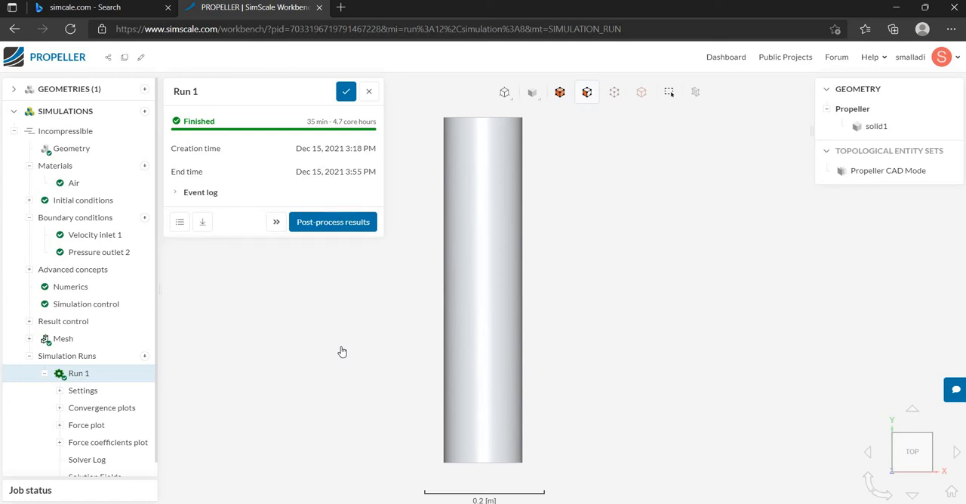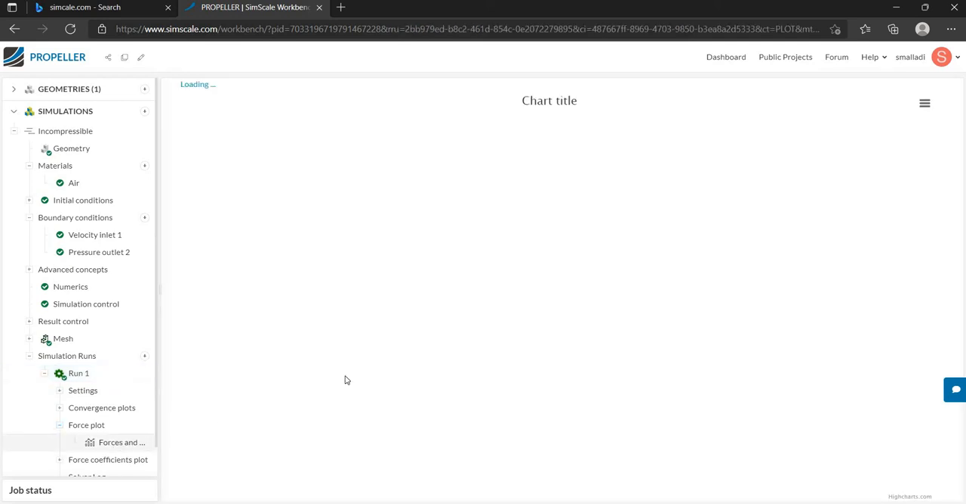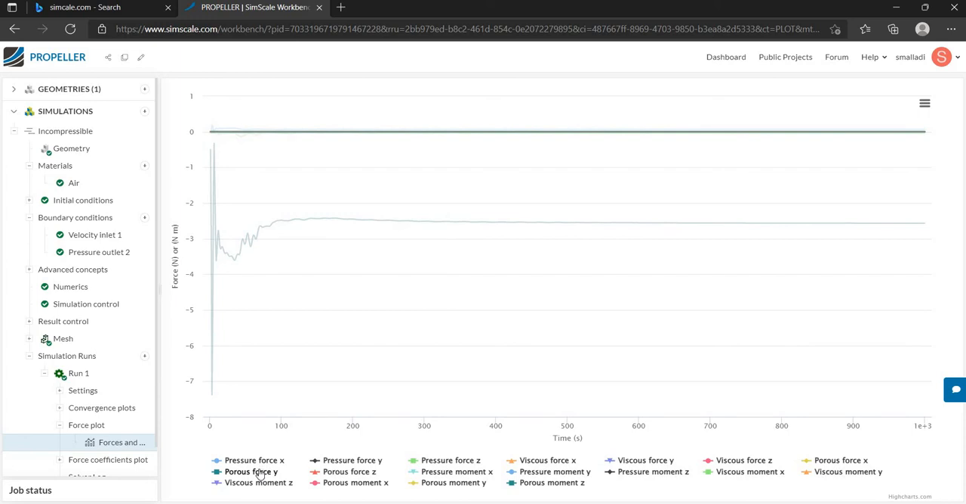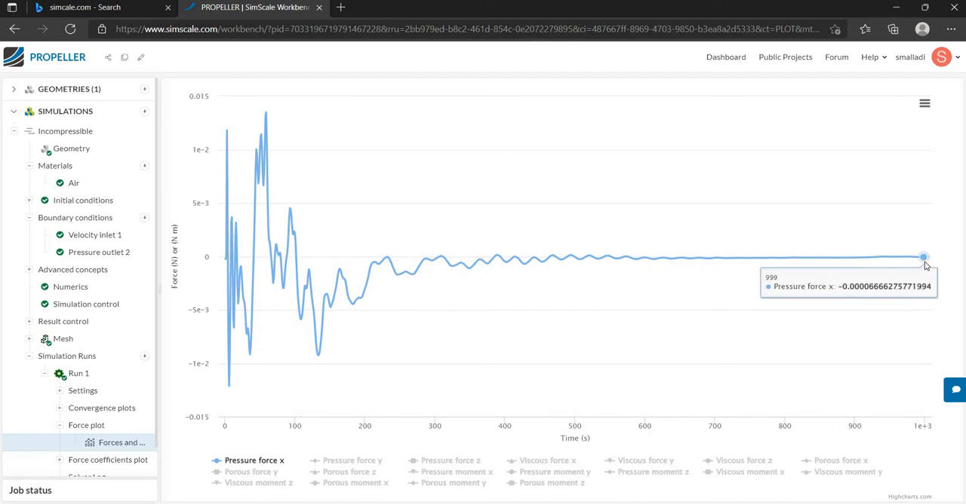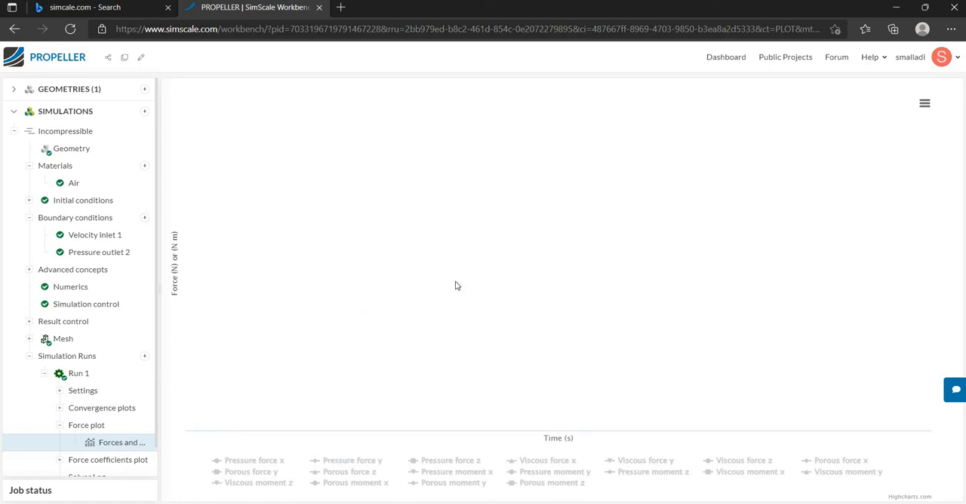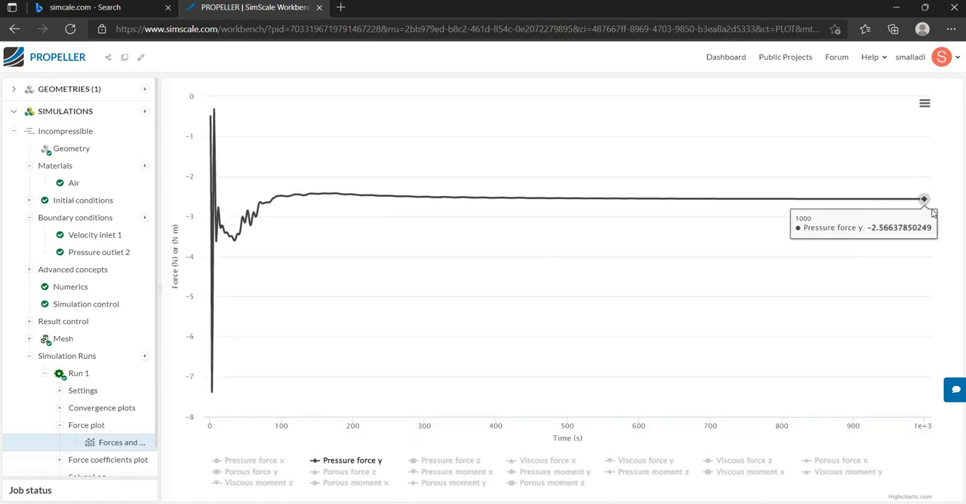To analyze the results, go to force plots, click on forces and movement. Here you can view the values of lift and drag forces. Pressure force X is the drag force and pressure force Y is the lift force. Apart from those two, disable the other options. Pressure force X or the drag force value is minus 0.000075 Newton, and the pressure force Y is minus 2.566 Newton.